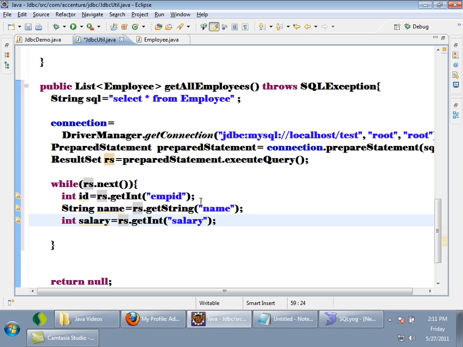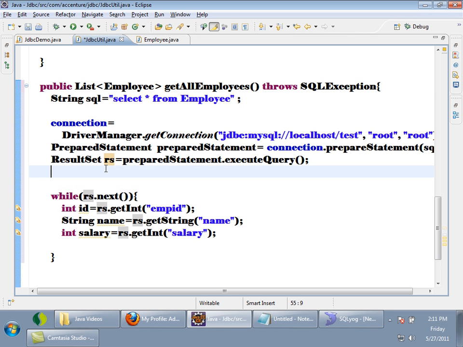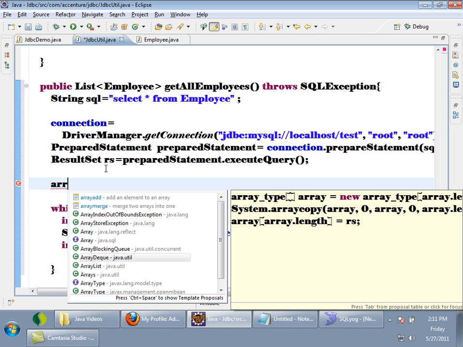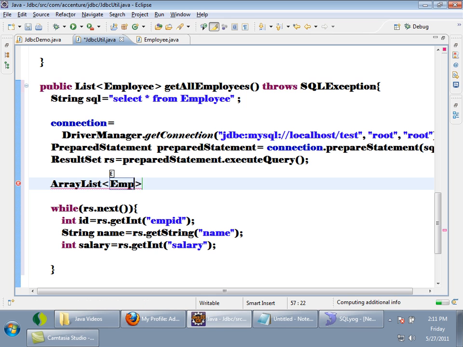Now when I fire select star from employee, I will be getting more than one row. So for each row I will create an object of employee and add it to a list. So before the while loop, I am going to add a list: ArrayList of employee, list is equal to new ArrayList.